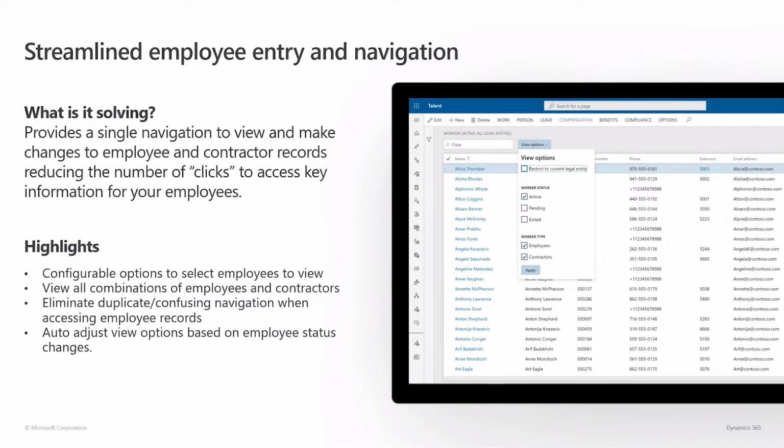Today, we're going to show you a little bit about streamlined employee navigation and entry. What we're trying to solve here is provide a single view of navigation, change employee records, reducing the number of clicks. Access to information is all critically important when you're looking for data and needing to update it.